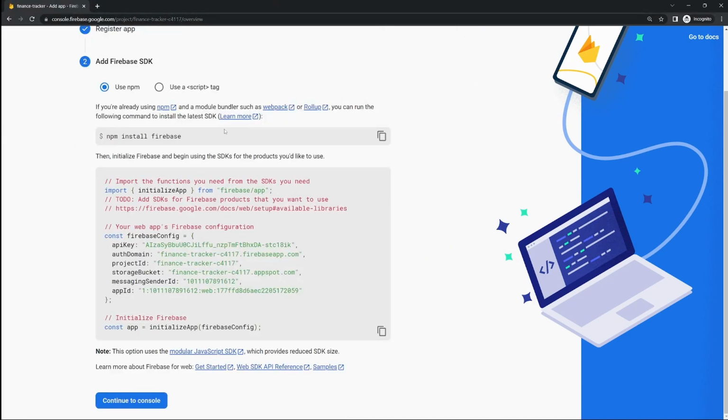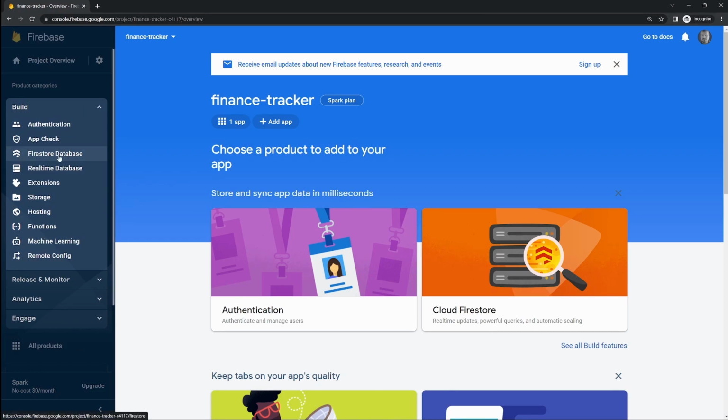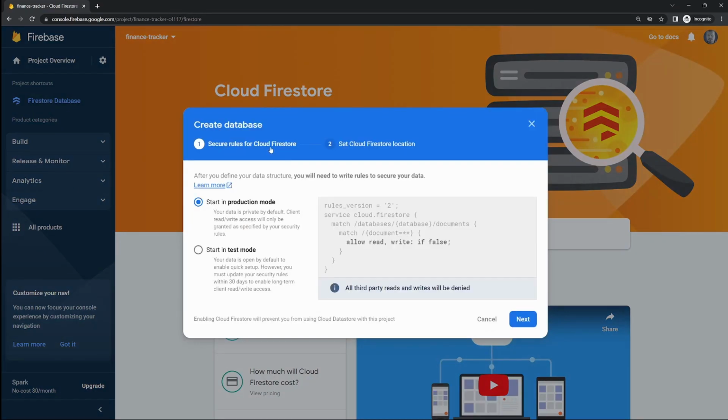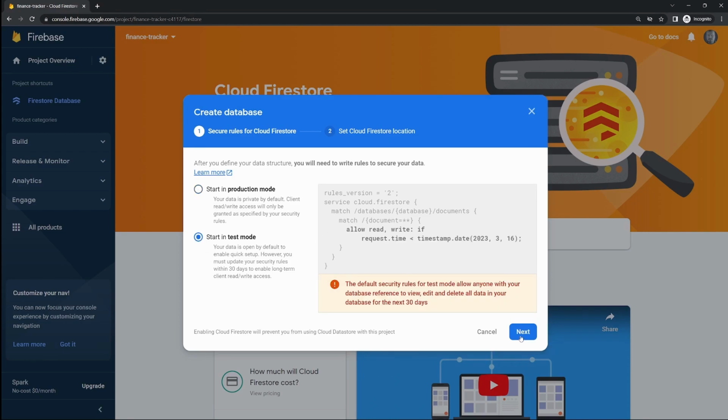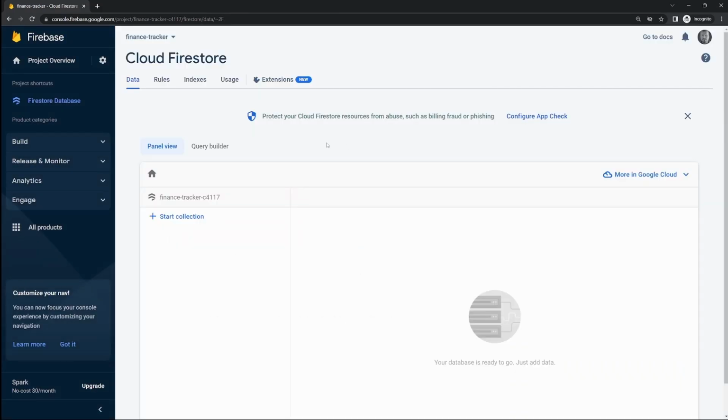Now that we've installed Firebase and we've added the configuration to our project, we can now click on Continue to Console. Under Build, go to Firestore Database and click on Create Database. We will be using security rules later on in the project to secure the data, but for now, let's select Start in Test Mode and click Next. You can now select your Firestore location and enable. After creating the Firestore database, you'll be presented with this dashboard.